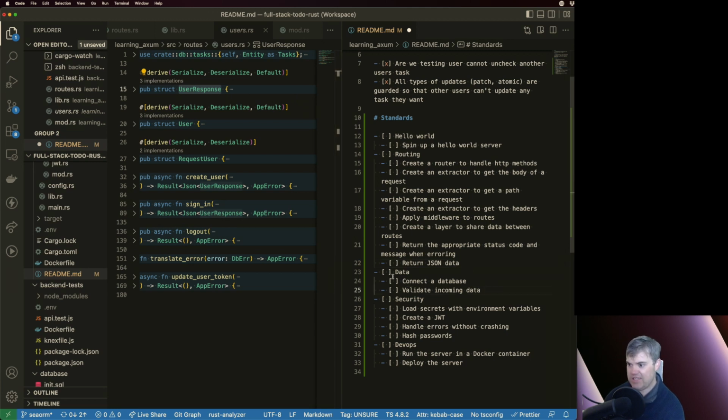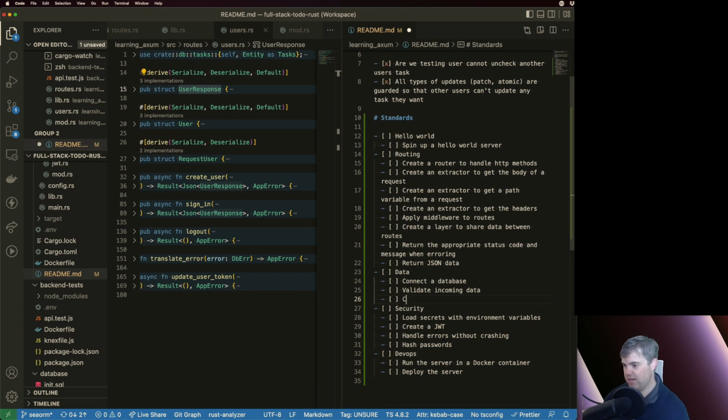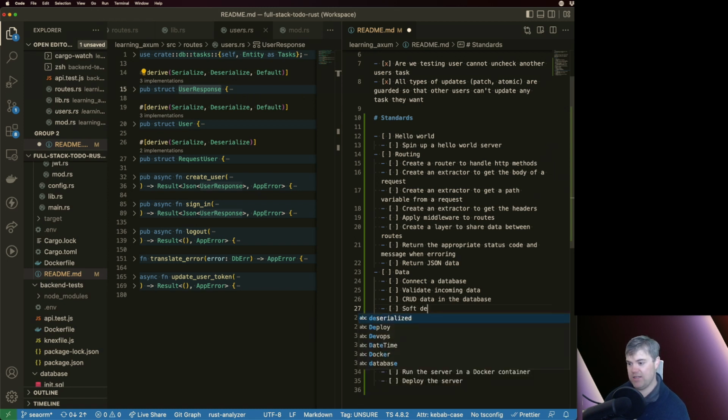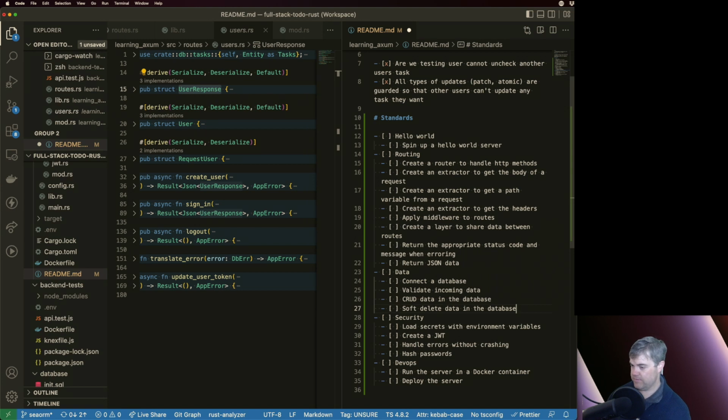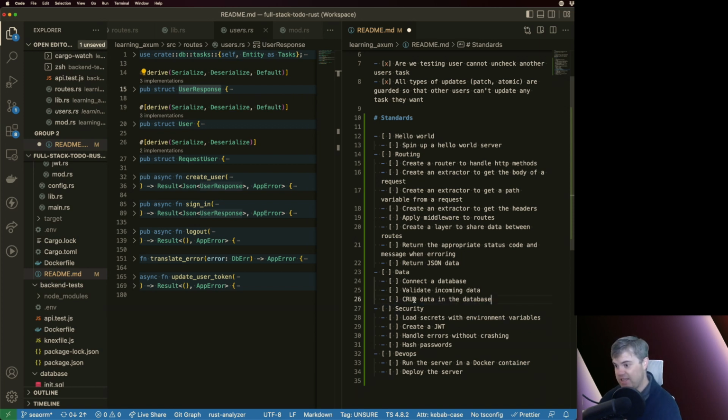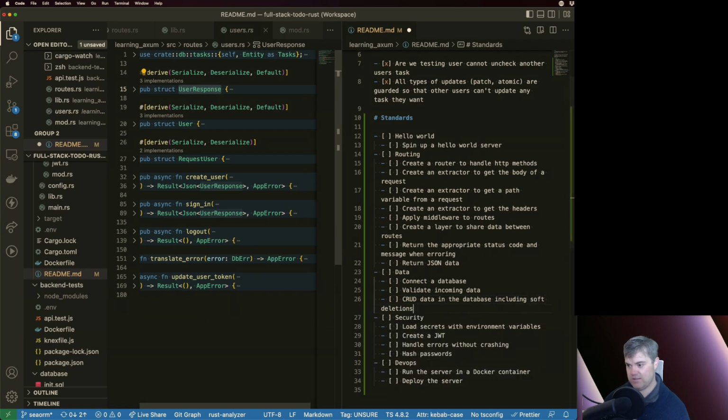Part of data. So connecting a database, we want to CRUD the data. So we want to be able to create. I wonder would the standard be just like to CRUD? I think it might be, essentially. We want to be able to CRUD data in the database. And we also want to soft delete data in a database. Although that might be part of CRUD, is we have the hard delete and then we have the soft delete. So CRUD data in database, including soft deletions. How about that?